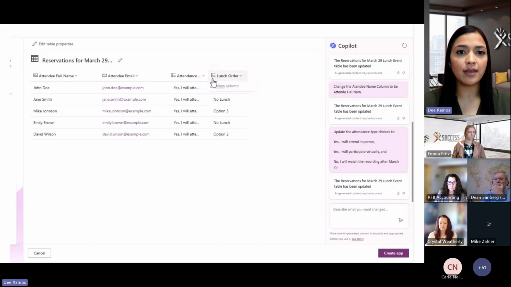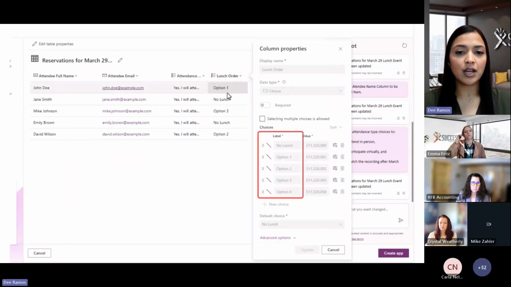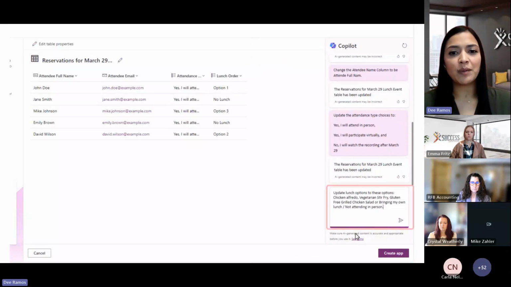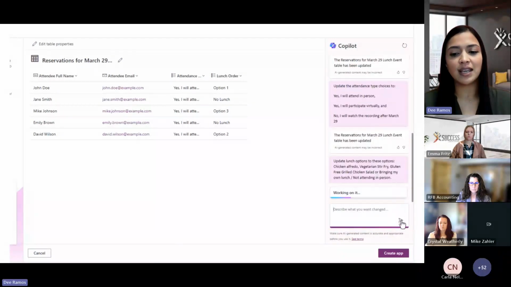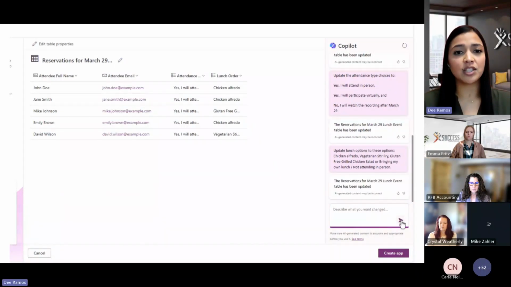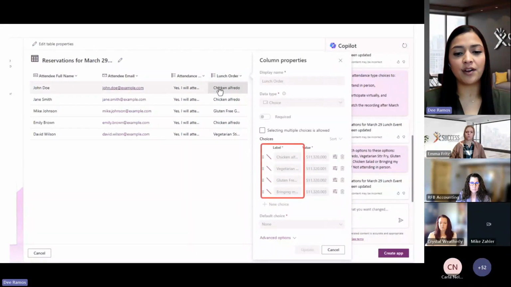Lastly, I want to change the choices for the lunch order. So we're going to click on that, check out what we have currently, and those are not our lunch options. So let's update those using Copilot again. The prompt is going to be: update the lunch options to the chicken Alfredo, vegetarian stir fry, gluten-free chicken salad, or I'll be bringing my own lunch and not attending, and clicking send. And here I'm going to double check those answers again. And there they are, updated.